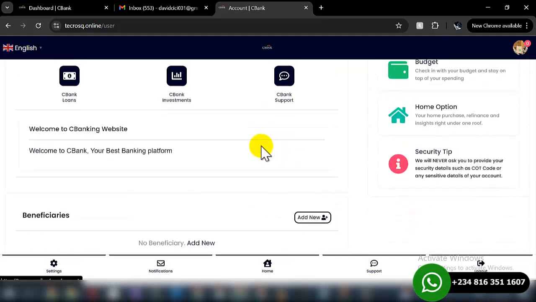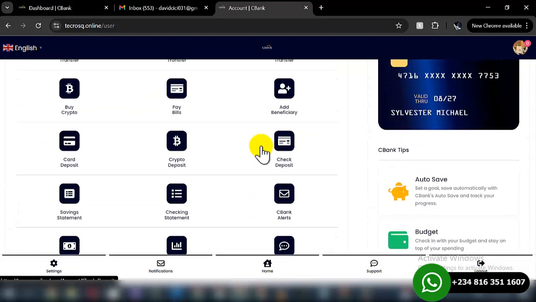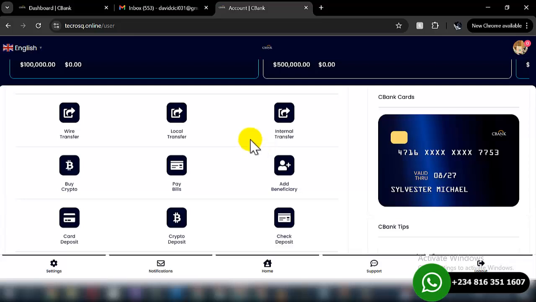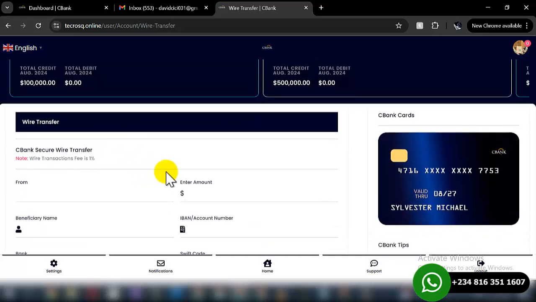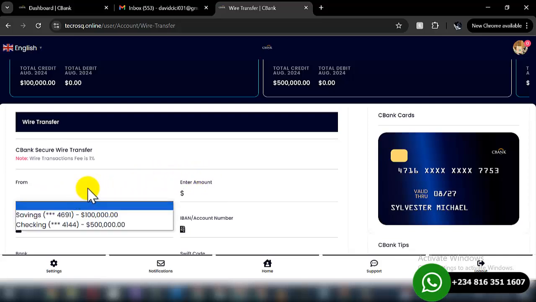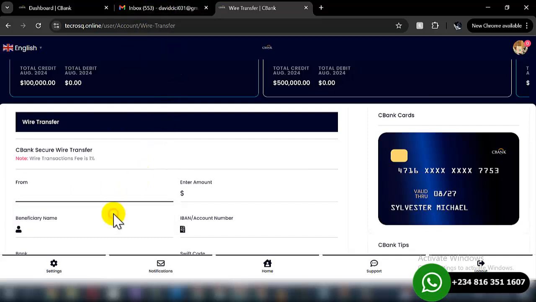Okay, so another thing I want to show you guys now is let's try and do a wire transfer. Okay, so let's use this particular section. This is the wire transfer section, so I'll click on wire transfer. Once you click on wire transfer, you'll be directed to this particular section of the website. So you have to select from. This from is telling you which particular account you want to transfer from. Okay, let's say we want to transfer from the savings account.